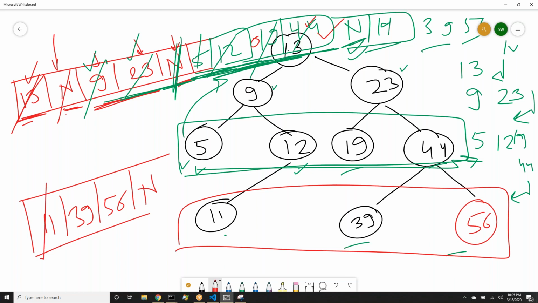Now we'll take 11 out. 11 doesn't have any children, so 11 will print. No children added in the queue. 39 comes out, prints. No children added to the queue. 56 comes out, prints, and no children added. Now null comes out. We do a new line.